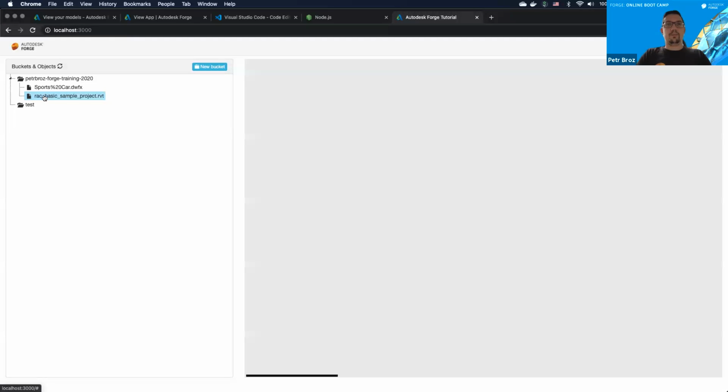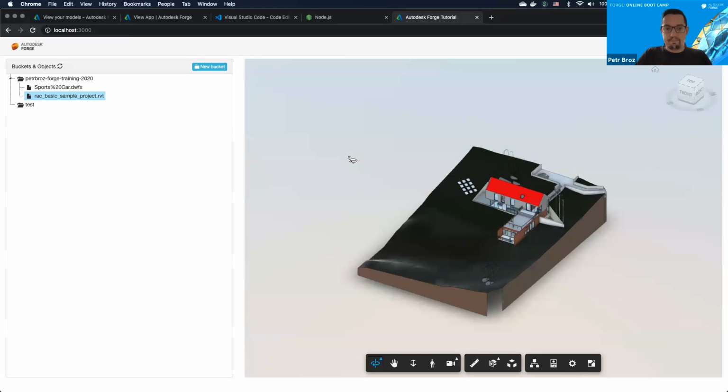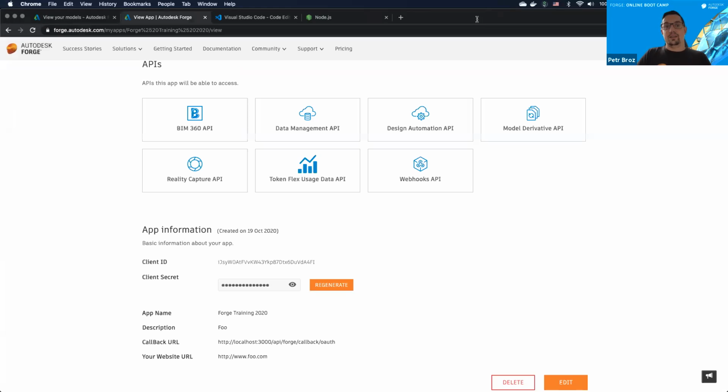Let's see. Okay, there we go. All right. So this is how you can set up a Forge application, a complete but basic application from scratch, in case you don't have one yet, so that we can start working on the viewer piece in the second step.